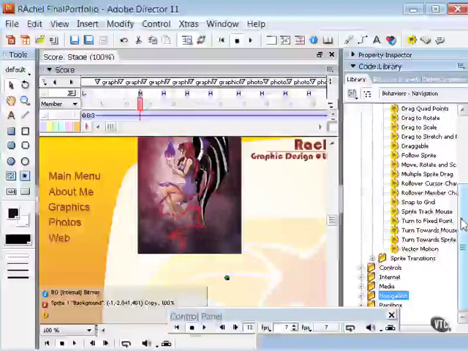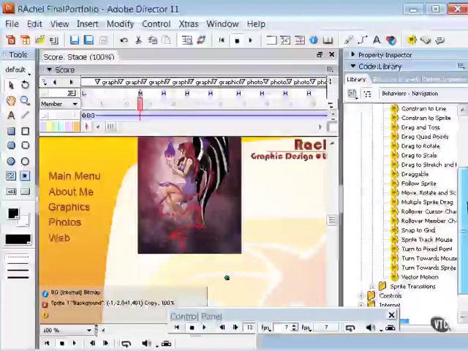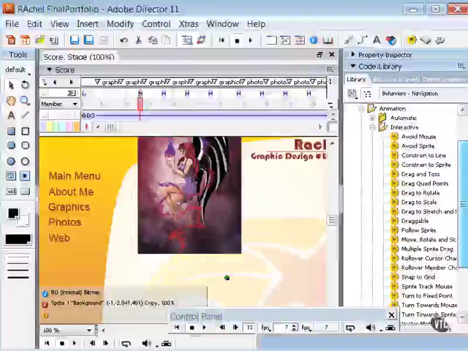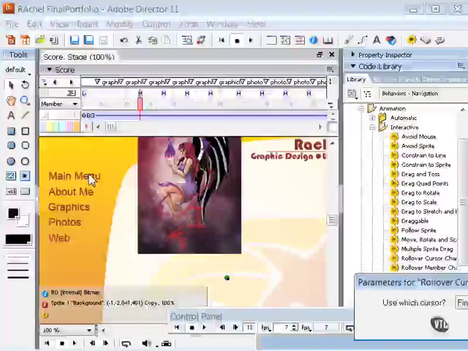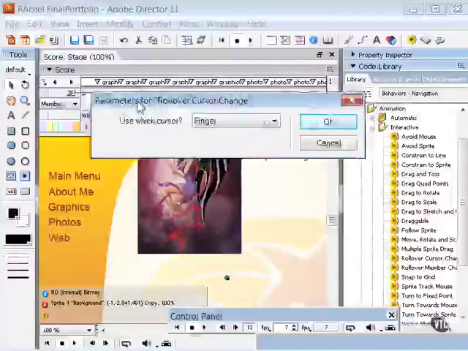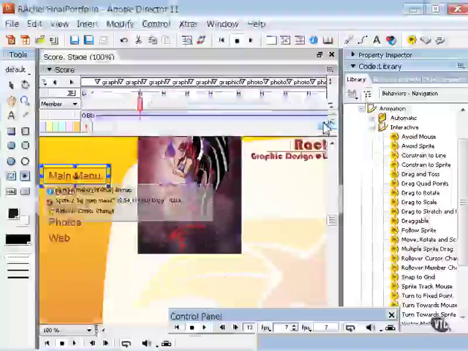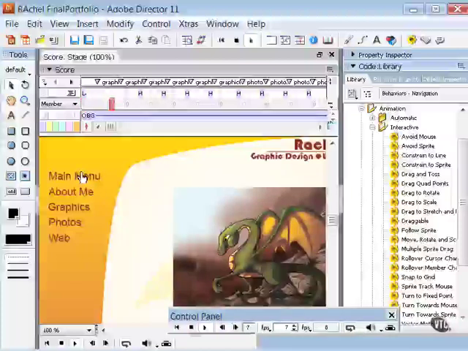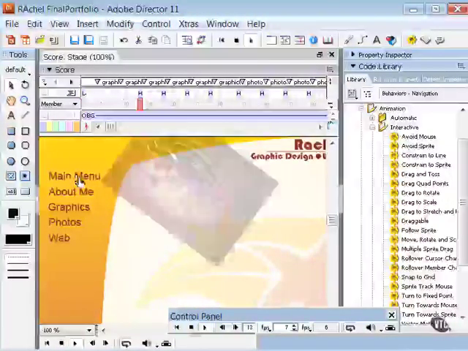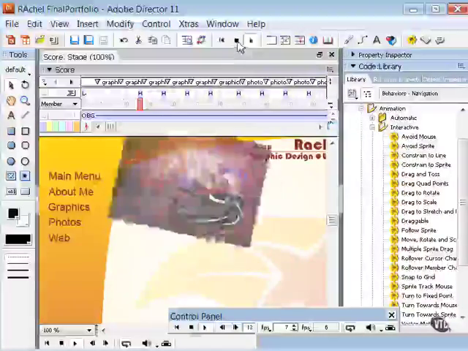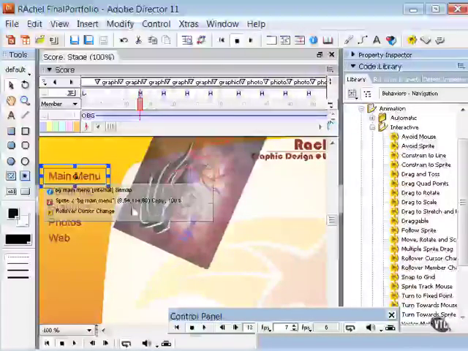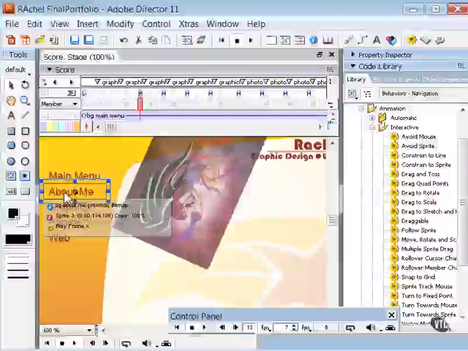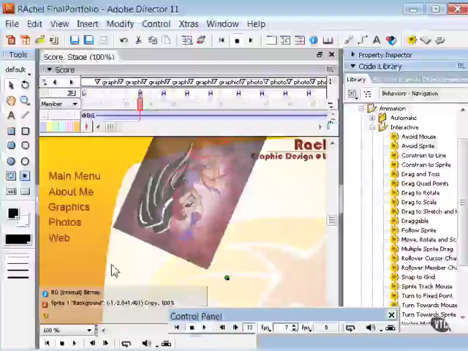First one is one that I covered previously, and that is the rollover cursor change. That will allow you to add a browser type cursor change to any interactive element in Director. In this case, it adds a hand icon, cueing to anybody that this is now a button in interactive. Another very common behavior is the rollover member change.